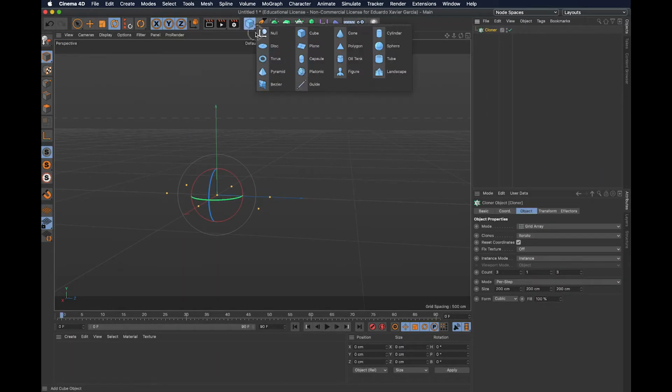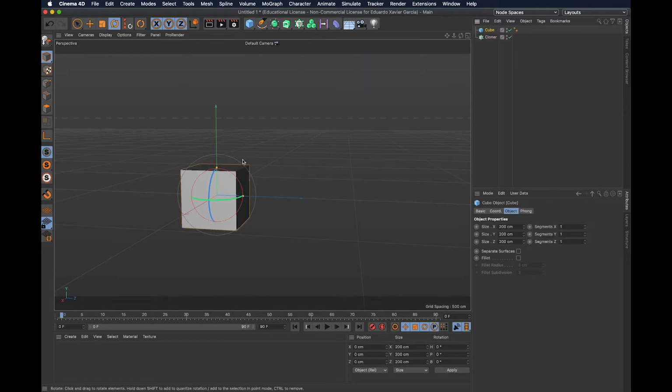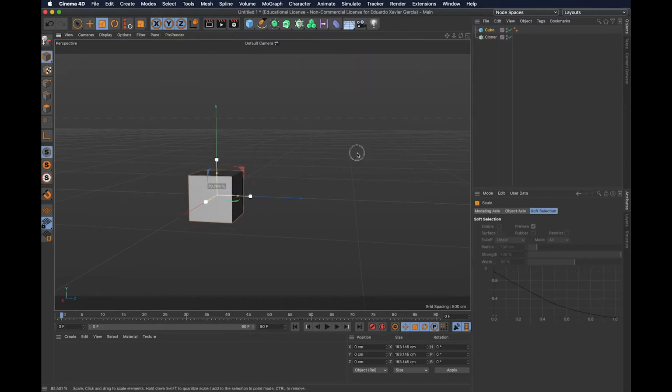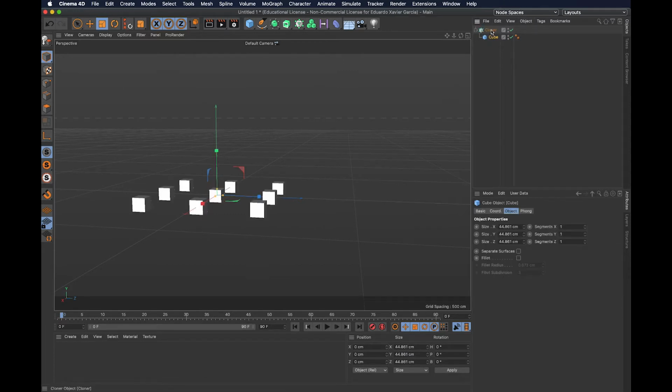I've added a cloner, and I'm going to add a cube, and I'm going to scale it down. Make it smaller, and now I'm going to make the cube a child of the cloner. So now we're cloning the cube.